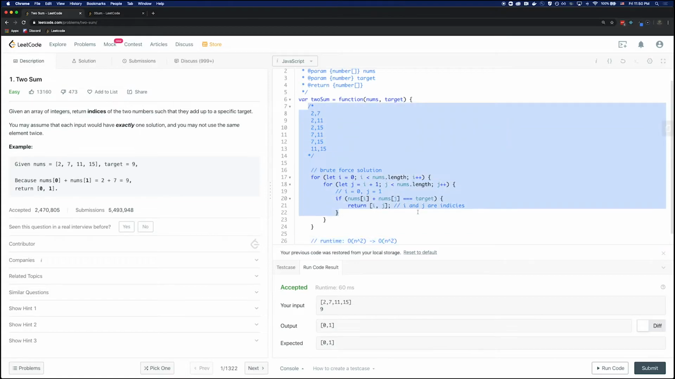Ideally, we should be able to find a pair. So for this particular example, if target is 9 and the first number is 2, we want to look for a number or index that points to number 7, for example, right? And then we want to store that information somehow, and then be able to quickly retrieve that information.